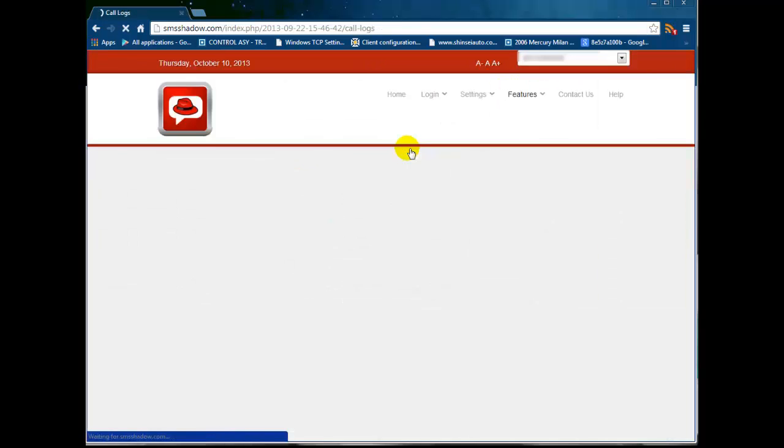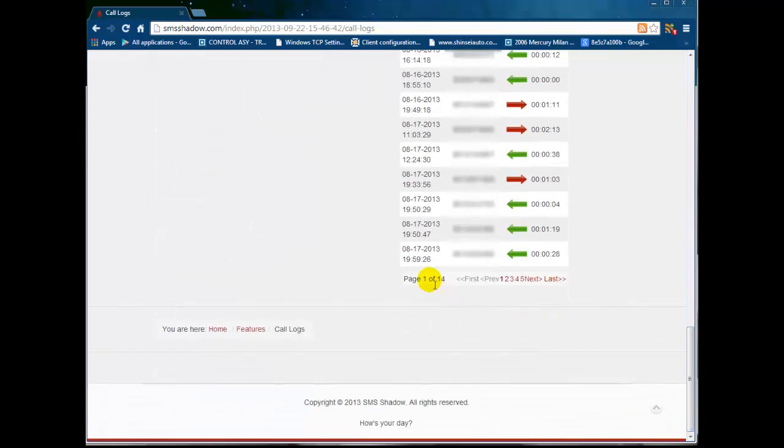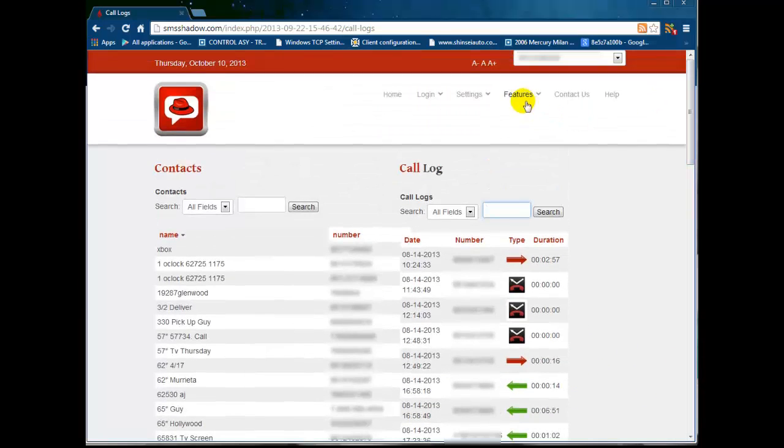Next, we can move on to the call logs. Again, we have the contacts with the names and the numbers. On the right, we can actually see the phone number that was called, whether it was in, out, a missed call, and how long the call was. We can search through calls to find out if a certain number was called more than once. And then let's see here, moving down, like I said, at the bottom, you can see there's 14 pages of call records here that we can look through.